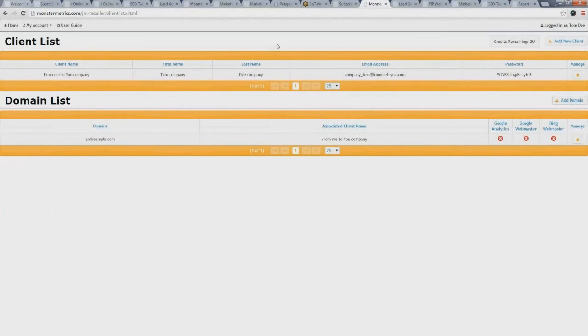But I got Barry asking me a question. Is Monster Metrics free with existing SEO campaigns? Yeah, 100%. Monster Metrics is free with pre-existing SEO campaigns. But there's a difference, so let me show you the difference. When you have Monster Metrics for a pre-existing SEO campaign, you're going to see what's called the client-facing side, right?